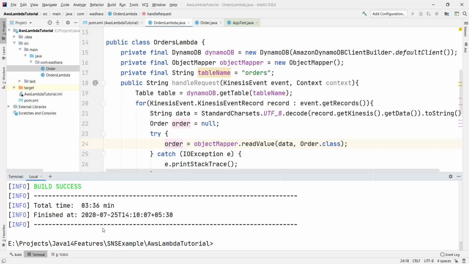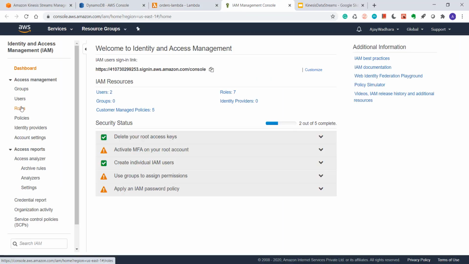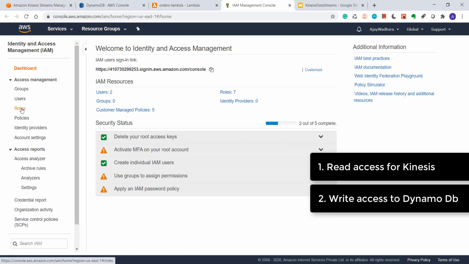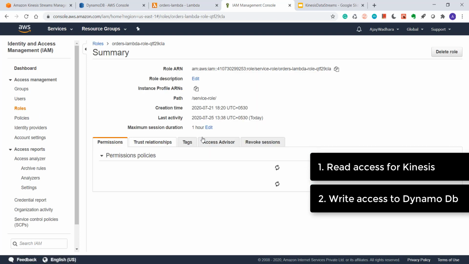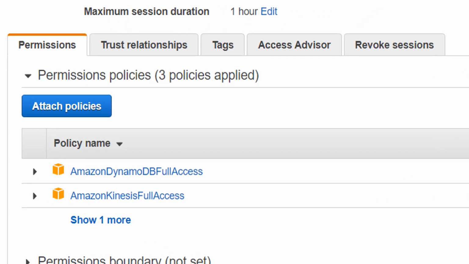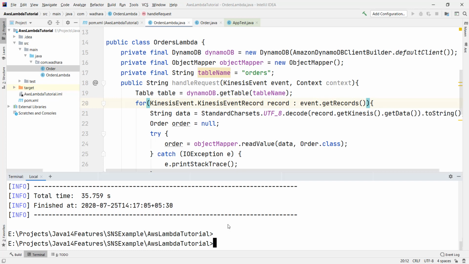I'll build my jar with dependencies. I hope you remember that from my previous video. Meanwhile, you can go to the IAM console. You have to make sure that your orders lambda role has two permissions. First is to read data from Kinesis, and second is to put data into DynamoDB. So you can go to roles, and the role is orders lambda role. I can open this and check if I have the policies. Yeah, you can see that I already have two attached policies. First is DynamoDB full access to write data into DynamoDB. Second is Kinesis full access to read the data from Kinesis. So we are good to go. Let's build our project.